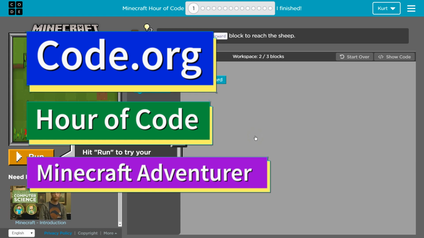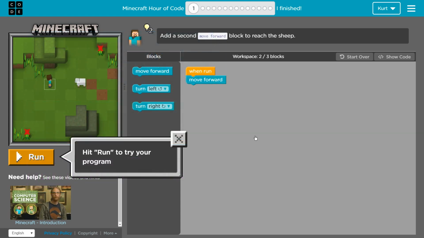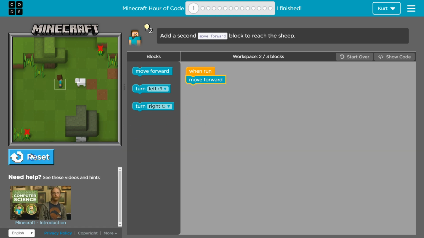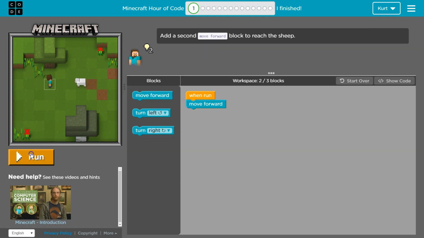This is code.org. I'm currently working on the Minecraft Hour of Code course. It's called the Adventurer course, technically. Let's see what we have here. Hit run to try your program. Okay, let's hit run. Oh, okay. And so we can reset it, and excellent.